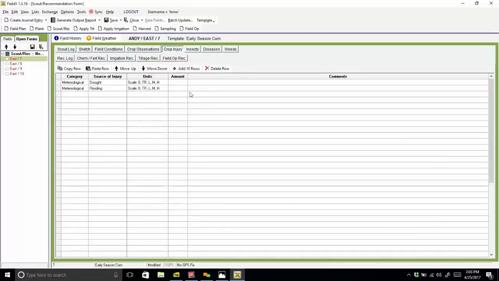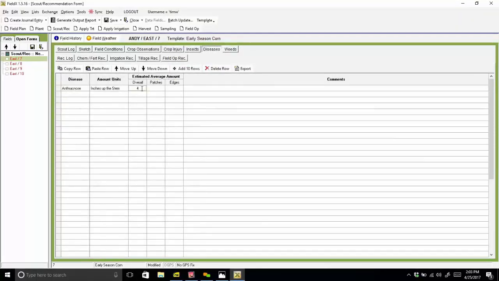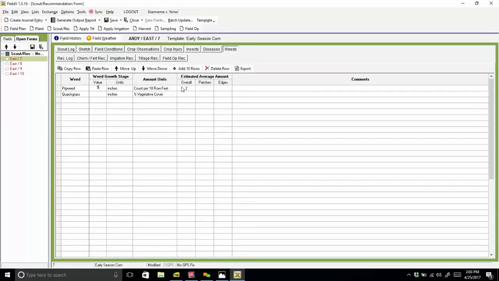Now with my template, I just set up basically what my form needs to look like, so I'm just filling in the blanks. Okay. Very quick to enter in this data. Looks like I pre-filled some of this. All right. Okay. So then I can save that, and now that scouting data has been saved into my journal, and I can go on to the next field.